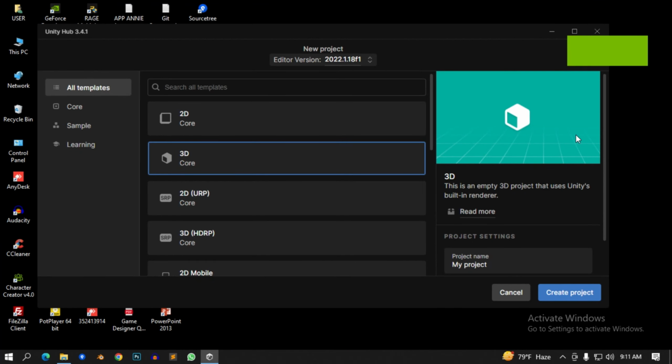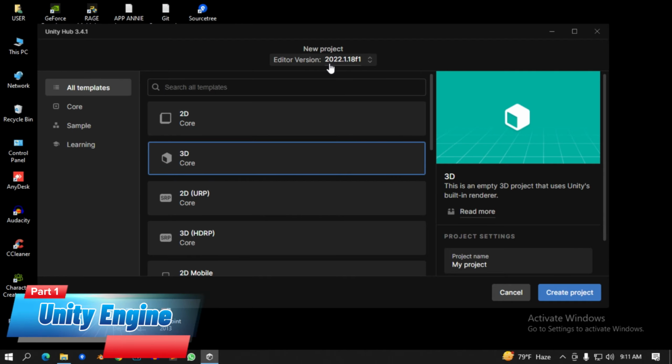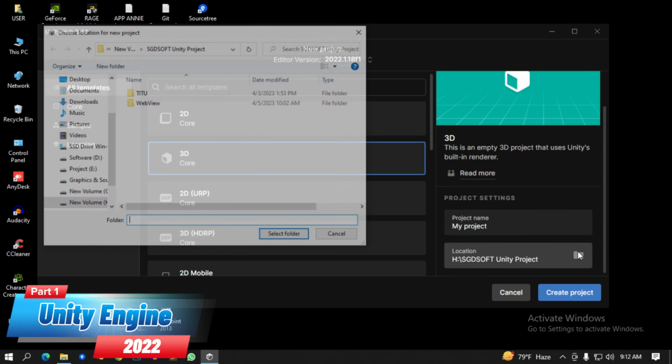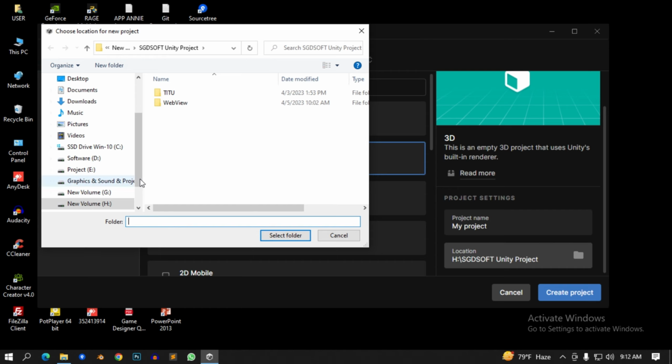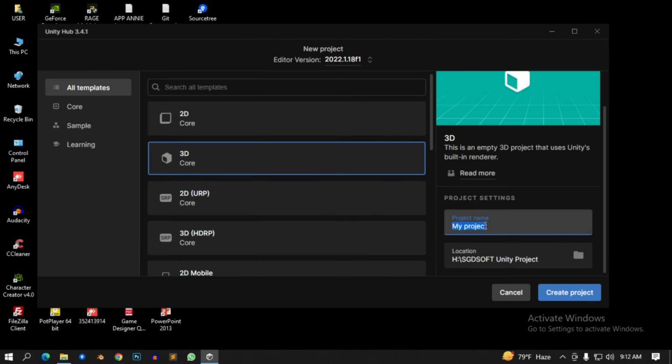So open your Unity, and I'm using Unity 2022. So let's set up this location. Okay, where is this location? Then name this project Unity multiplayer server.